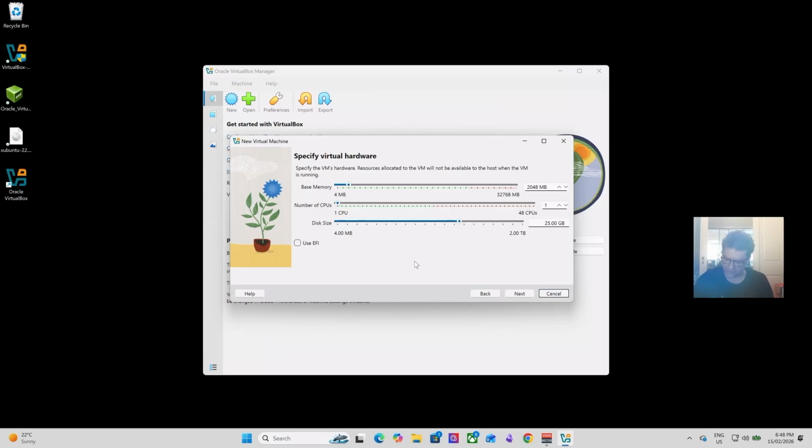Base memory should be at least 2048 megabytes, but it's ideal to raise it if possible. If you have 8 gig or more RAM in your computer, then it should be safe to set it to 4096 megabytes or half your RAM, whichever's higher. So I'm going to set mine to 4096 megabytes. I advise not to set a virtual machine's base memory to more than half your computer's RAM.